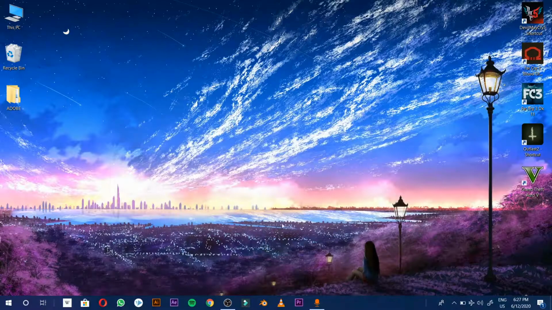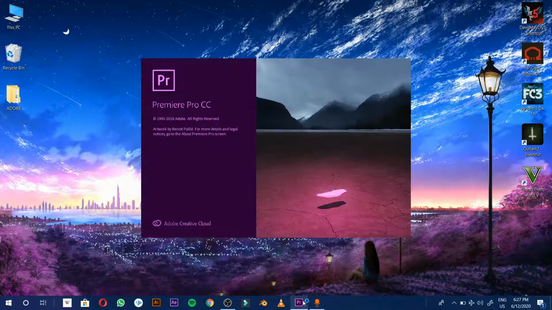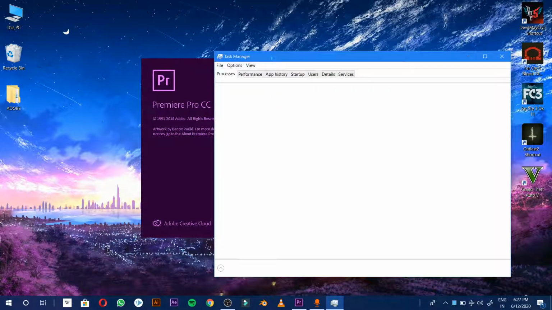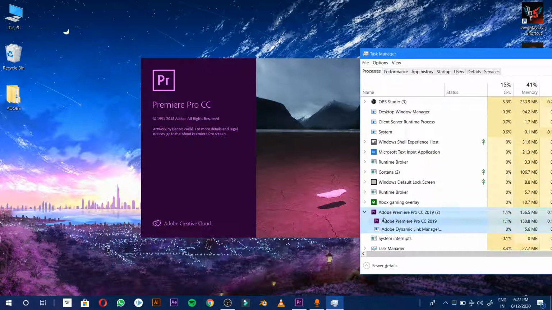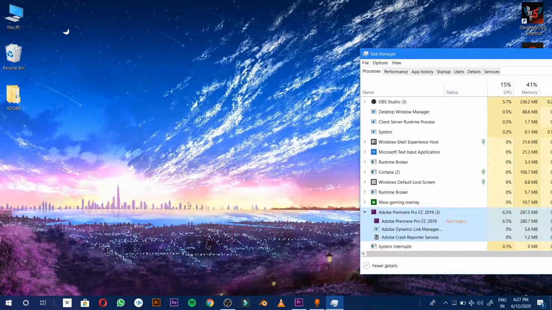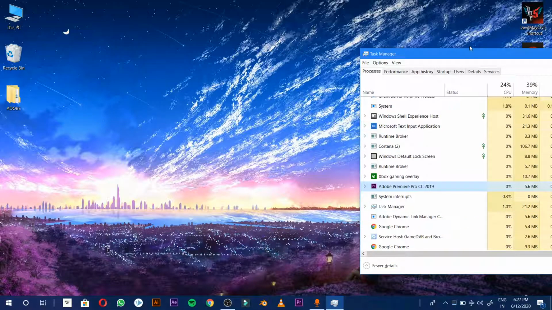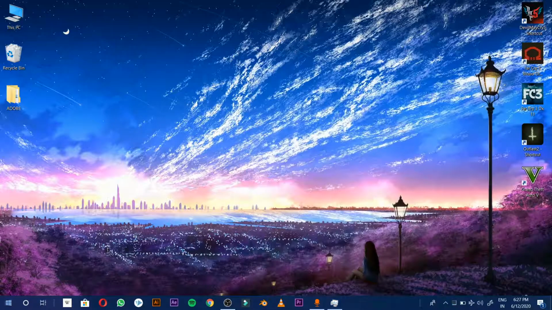Okay, so are you in the problem where Premiere Pro is not starting? Look at this. I have my Task Manager running, and you can see that Premiere Pro is over here. It should run, but you can see that there's no loading screen, nothing, and it just vanishes from the Task Manager. So I have a quick fix for this problem.